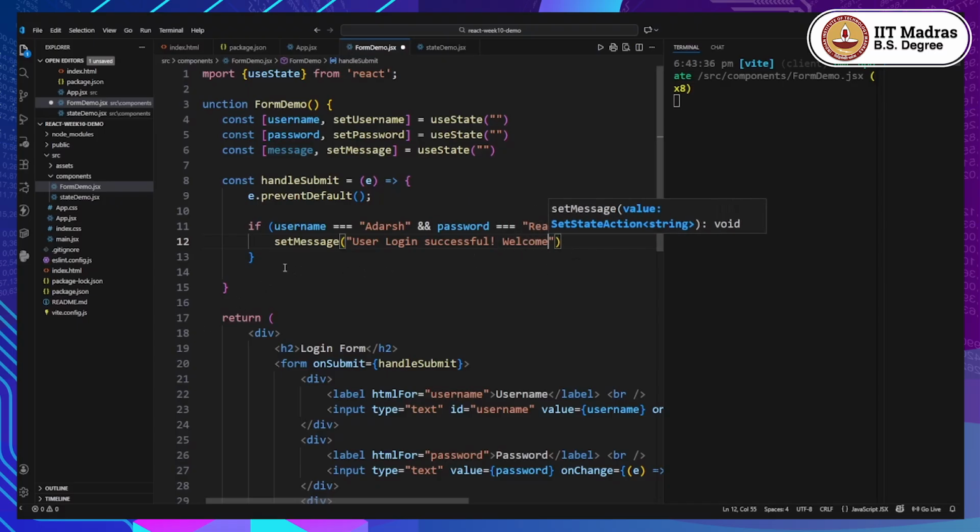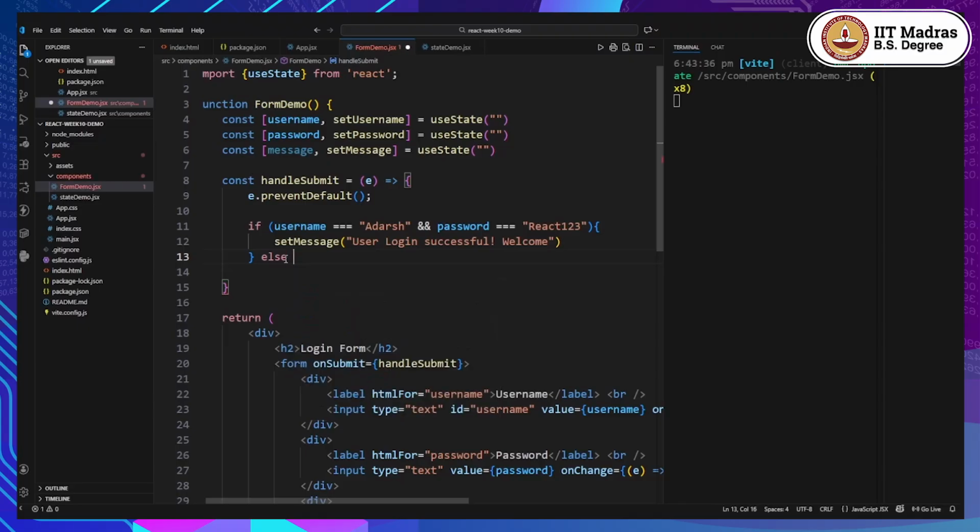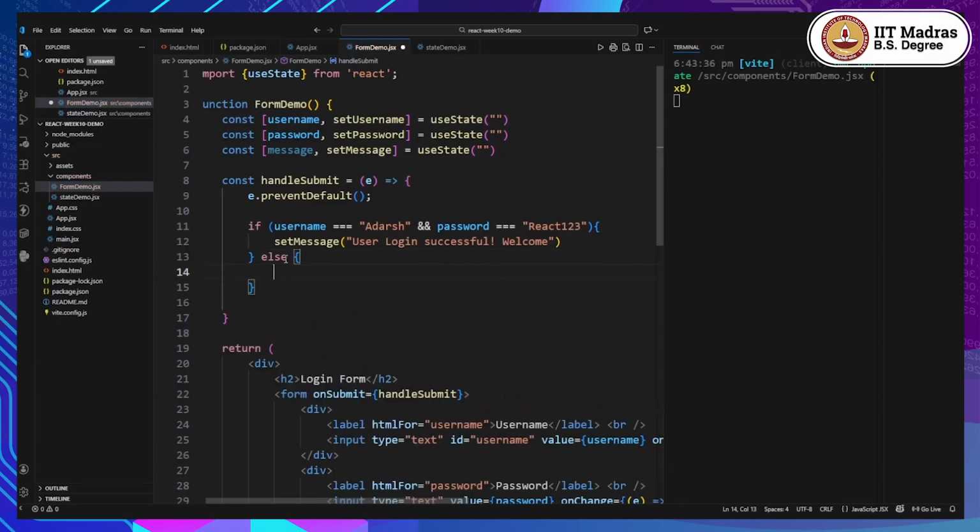Okay, and then we'll write an else condition. If any of these things fail, we'll set the message to something else. So what is going to be the message? Login failed, invalid credentials. Okay, let us test this.